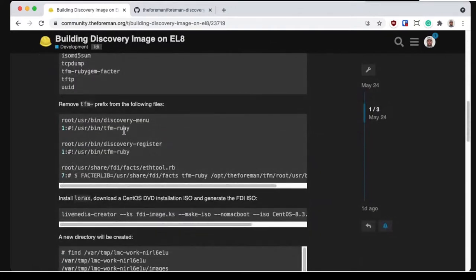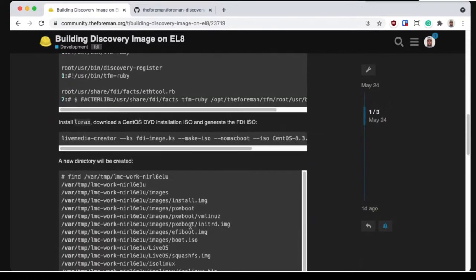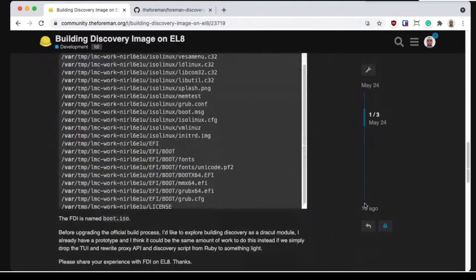There's a different Ruby version. It's not using SCL and stuff like that. And then you initiate live media creator. By the way, the Lorax tool is awesome. It supports a lot more features, and you can even start a server and build images using a utility called Lorax Composer. I think it's the command line client. We would like to integrate with that in the near future. We'll see what we can do, but it's not on the table right now.